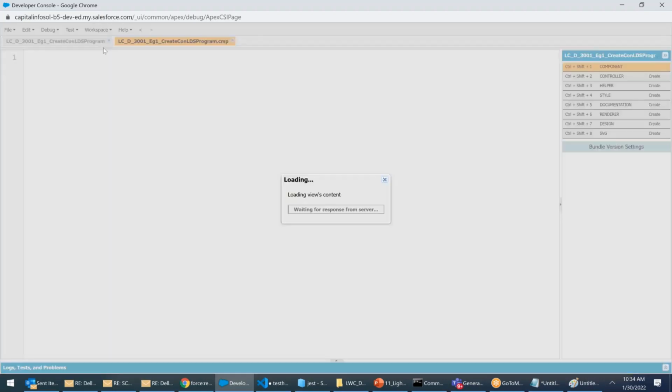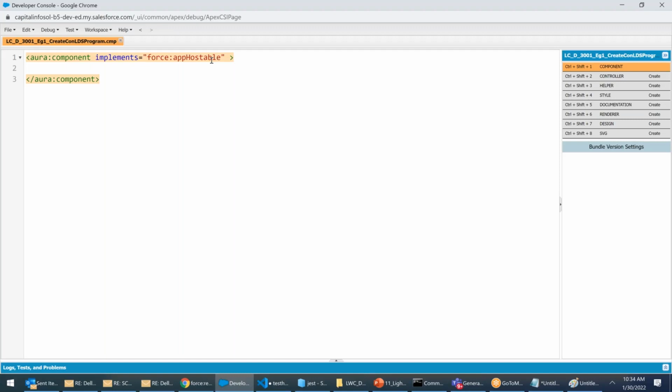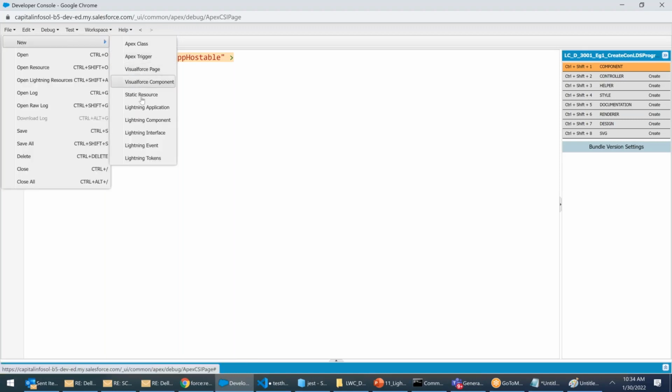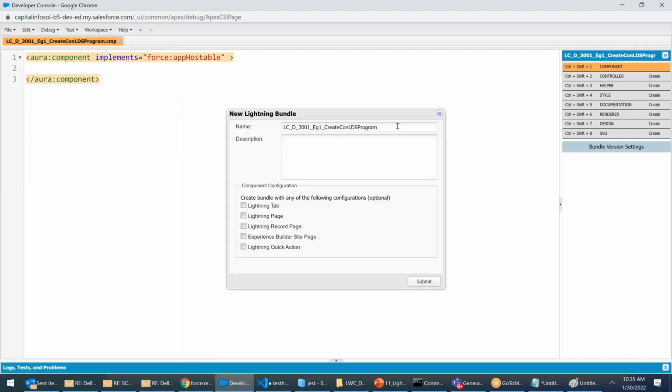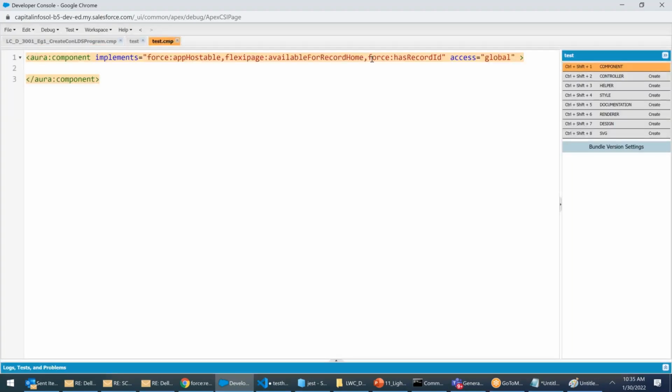Immediately, implements force hostable. I want record also. Record will come only if you take available for record page. Then only you get force has record ID. Force has record ID. Lightning component. Dummy test. Lightning tab page. Select record page. Then only you will get the ID. See, force has record ID comes only when you select record page.